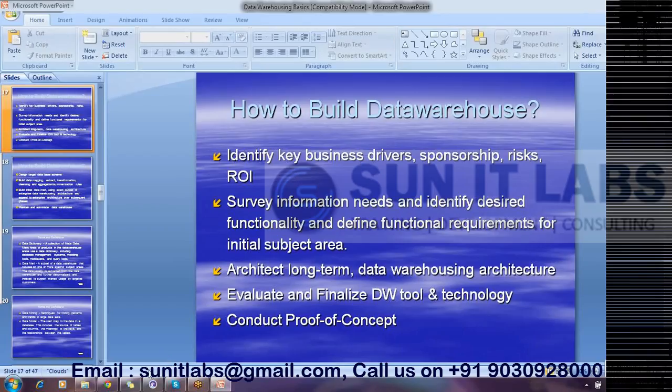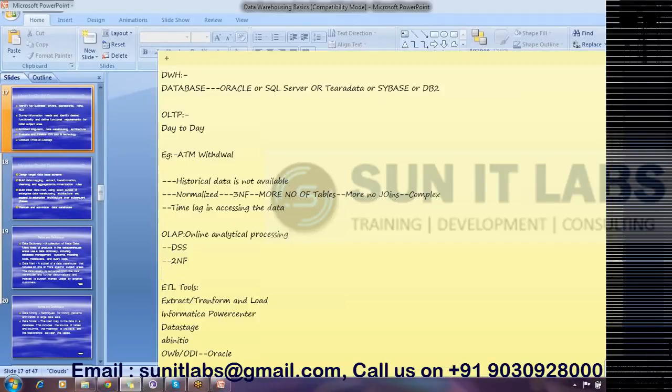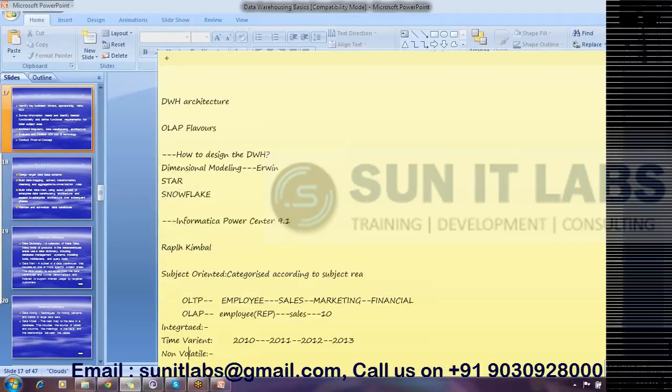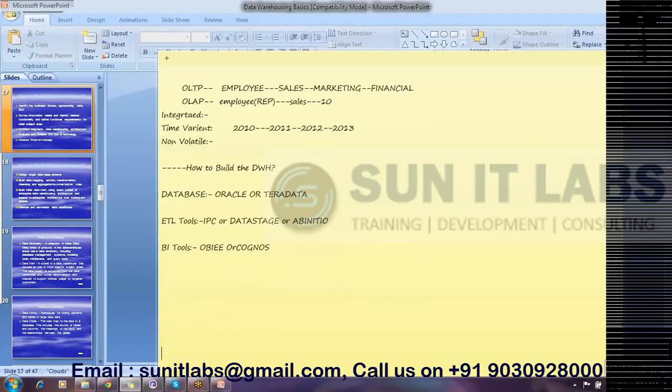You decide which tool you're going to use, and which database you're going to use. If you think about building the data warehouse, first you need to decide the database which we are going to use. Let's say you're choosing the Oracle database, and along with this you have to use one ETL tool, which will be IPC, which is nothing but Informatica PowerCenter. And let's say you're using OBIE as a reporting tool.